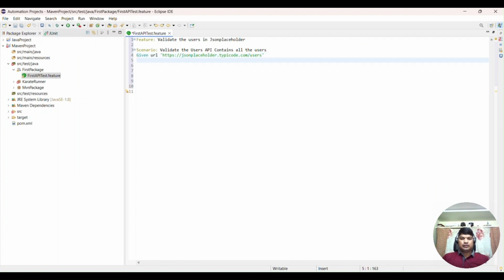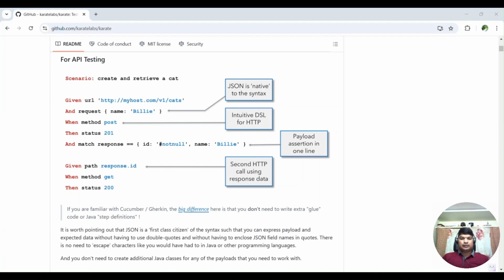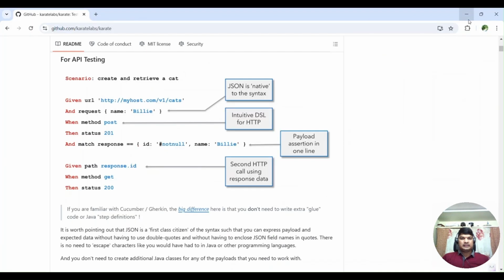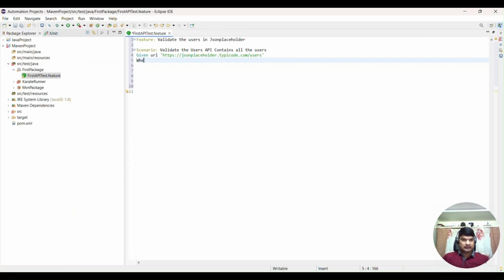You need to give the method type. I am using the method type as get. So: when method get, then status equal to 200.